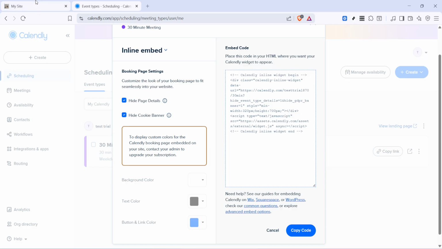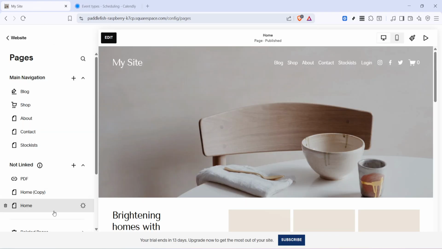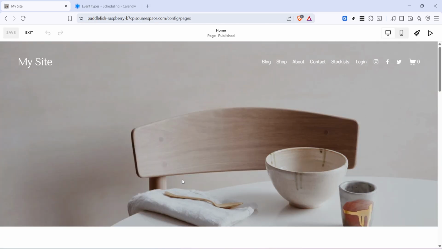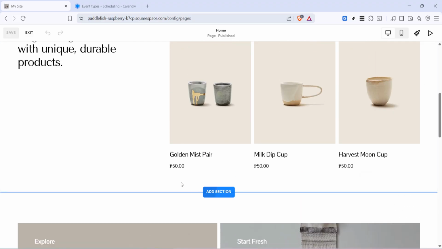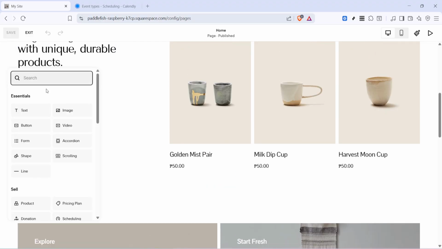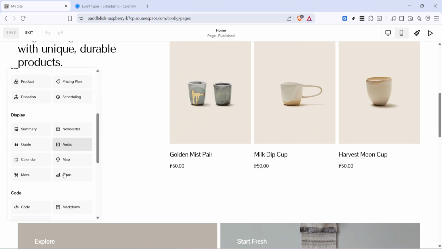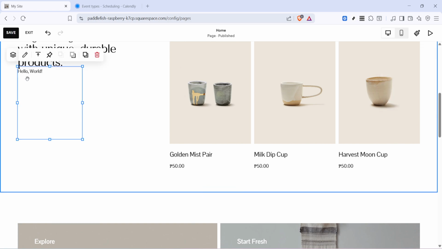Now switch over to Squarespace. Open the page where you want your scheduler to appear and click the Edit button in the top left corner. The page becomes editable. Find the spot where you want the Calendly scheduler to sit, then click Add Block or click an insert point. From the block options, click Code. A code block appears with a pencil icon on it. Click that pencil icon to open the code block editor.